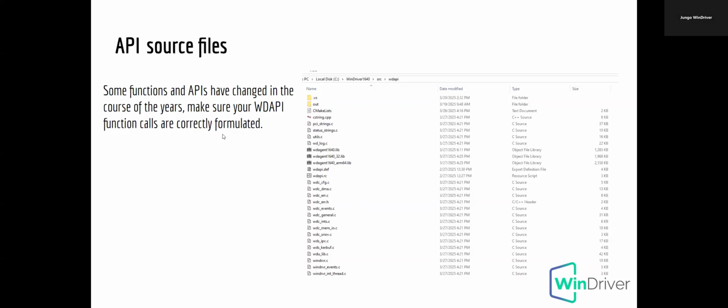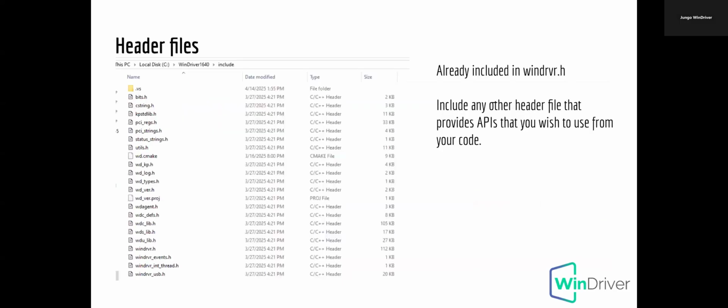So if you called, and I will talk about it, if you used, let's say, 4 parameters in the old version and the new high-level API requires 5 parameters, it won't compile, it won't build. You can troubleshoot it via VS, but this is another place you can see what the functions are formed from.